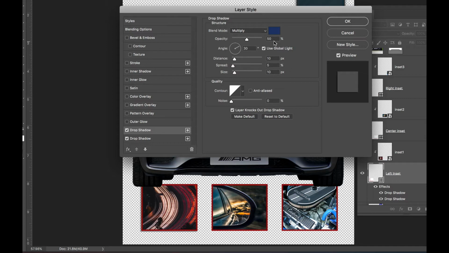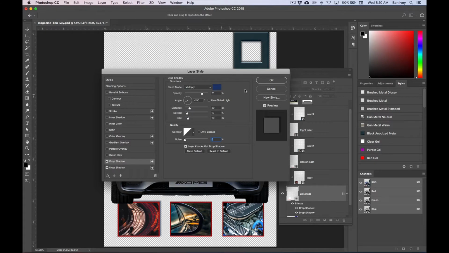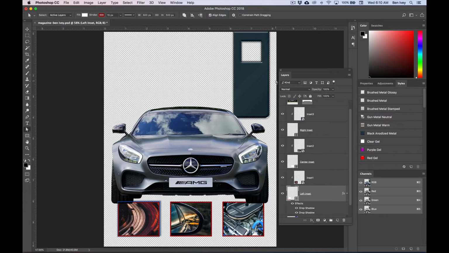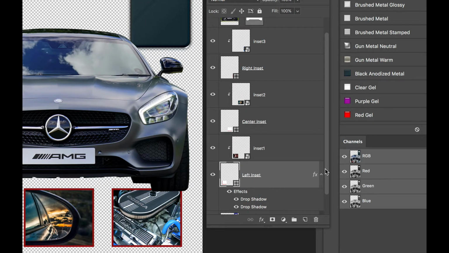This time, we're going to uncheck the global light, and we're going to set this to be at negative 150 as far as our angle. We'll set the opacity of this one at 75, and this one will be a little bit larger at 20 pixels, 10%, and then 20 pixels. Now if we look at our drop shadow, you can see it's much bolder and much more prominent. We can say OK to this, and you can see our layer style has been applied to our left inset.